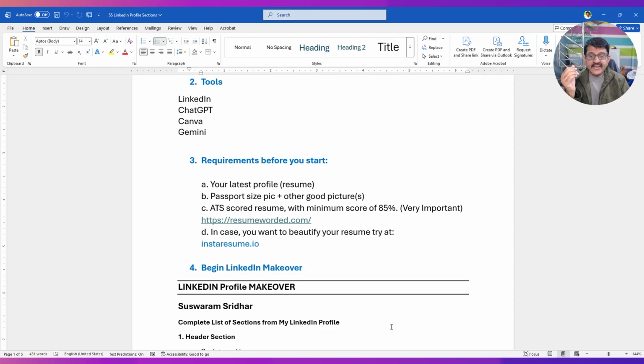Then the third one is an ATS scored resume. What exactly does it mean? I have provided you the link, resumeworded.com. Go there, and register as a free member. Then you load your latest profile and see the score, how it is going to be, right? It will be less initially, I know that. Try to make it not less than 80 to 85%. It has to go beyond 85%, right?